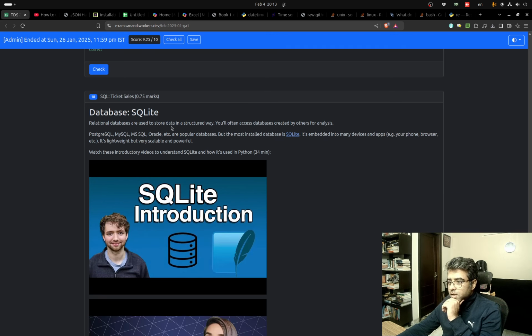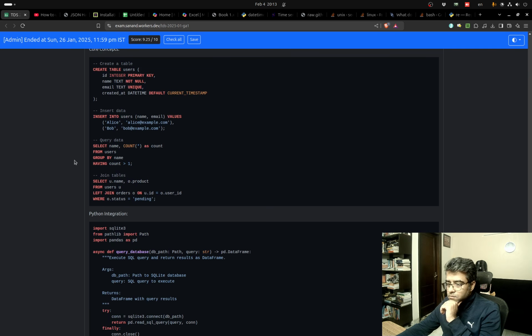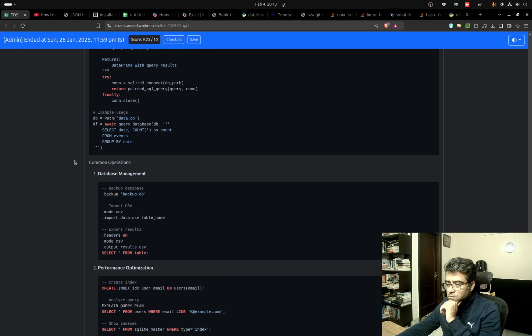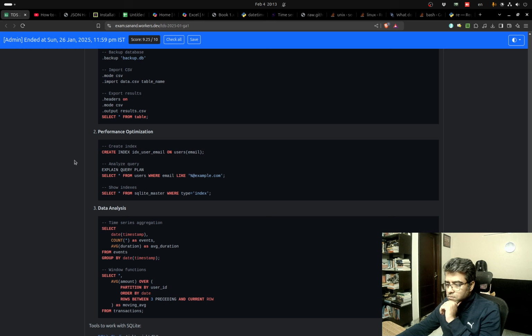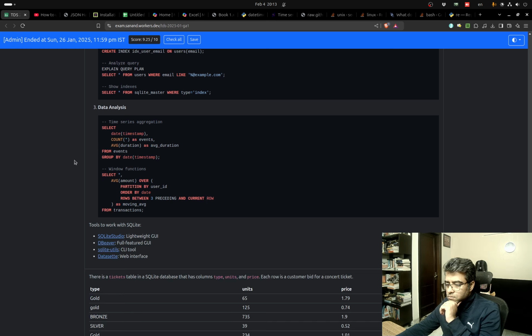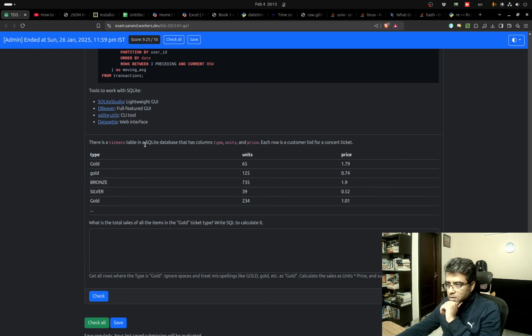Next, database: SQLite, a relational database used to store data. There is a tickets table in an SQLite database with columns type, units, and price. Each row is a customer bid for concert tickets. What is the total sales? Well, there are units and price, so we have to multiply them, for the gold ticket type.